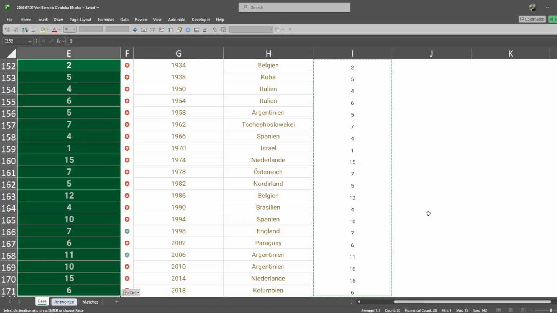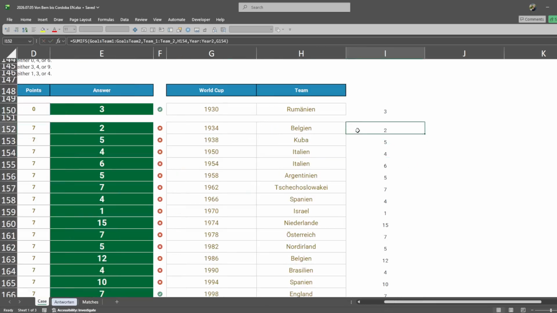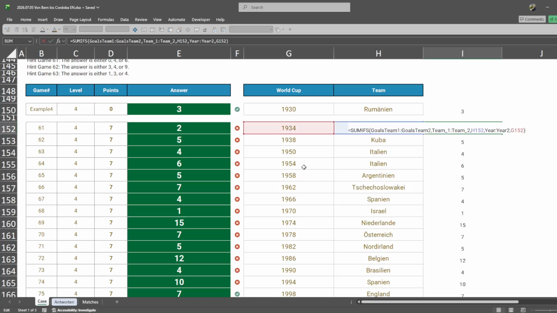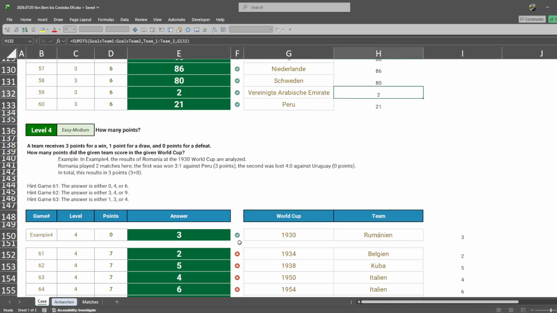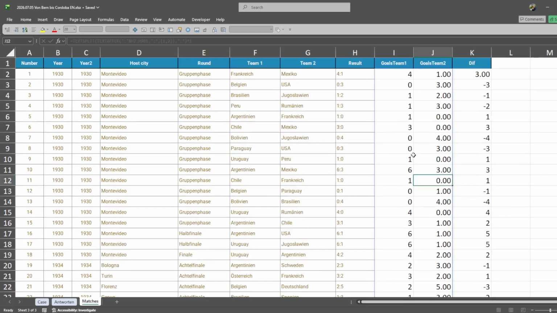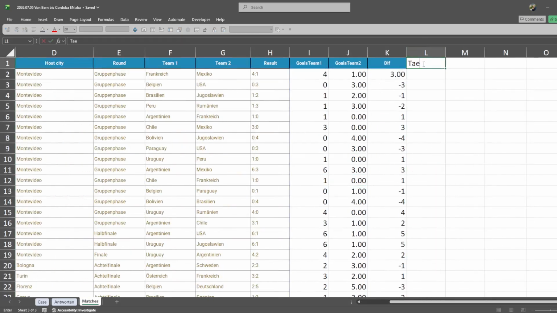Apparently not. What? Oh, it's the points, it's not the goals. Okay, so reading is actually important. I need the points. Okay, so then let's go with points, team 1.